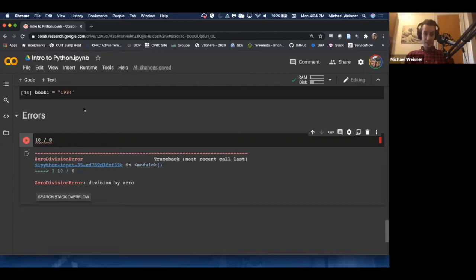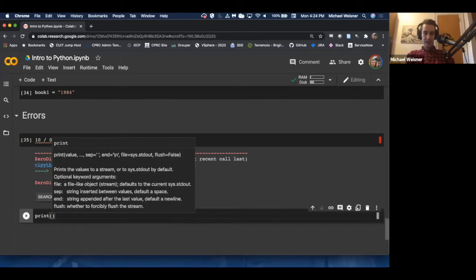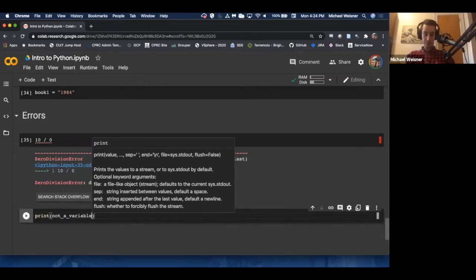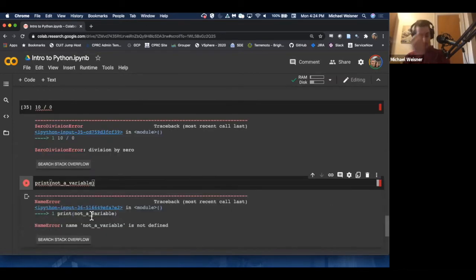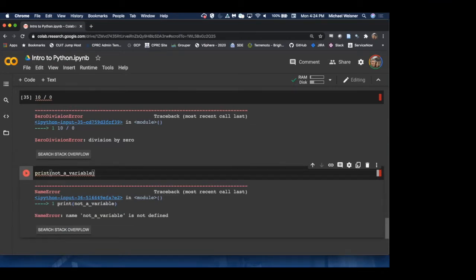So that's a hyper specific error. But if we try to print something that's not actually a variable, I'll say print not a variable, which could be a variable, but it's not. We get a name error. I guess this might actually be a Colab thing, that it shows that it is a traceback.